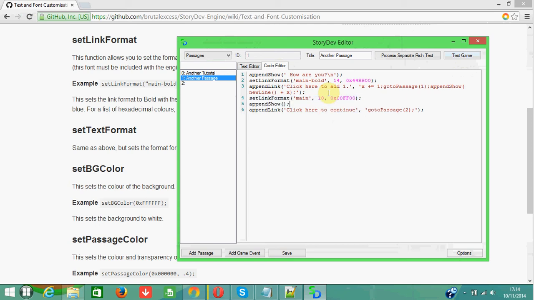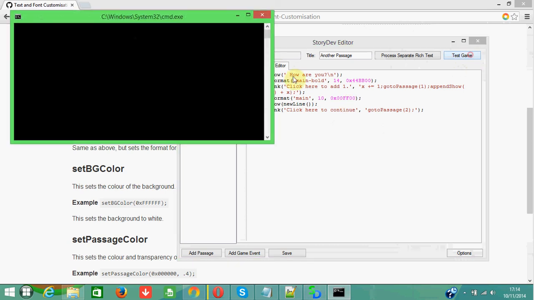What I'm first going to do is append show. What I'm going to do is I'm going to put, just going to make a new line a moment. So I'm just going to do new line there. And I think the reason why it just did that is because it's trying to format both the links at the same time. Although I could just be making stuff up.